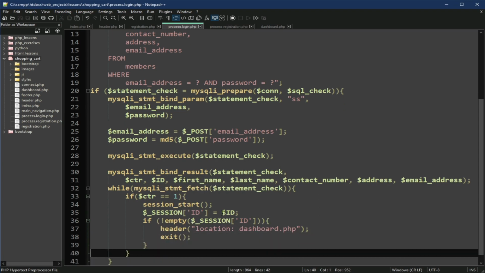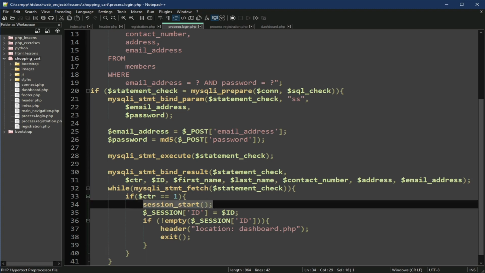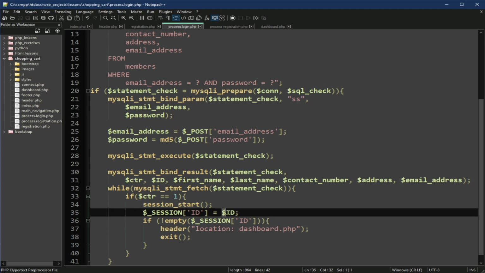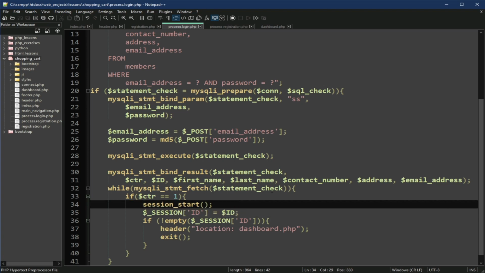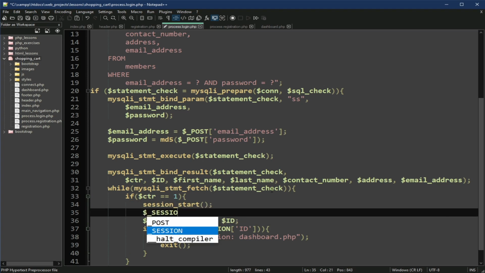So what's the logic behind this code? First, we start our session. Then we store the ID that has been returned from our query in our session variable. Let's add another session.